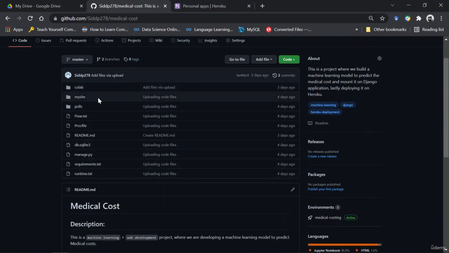I have to store the code except this Colab, right? This is not needed here. So you can upload the code here, and you can see there's a mysite directory that has settings.py, the polls directory, which is our app, and then Procfile, manage.py file, requirements, and runtime.txt.